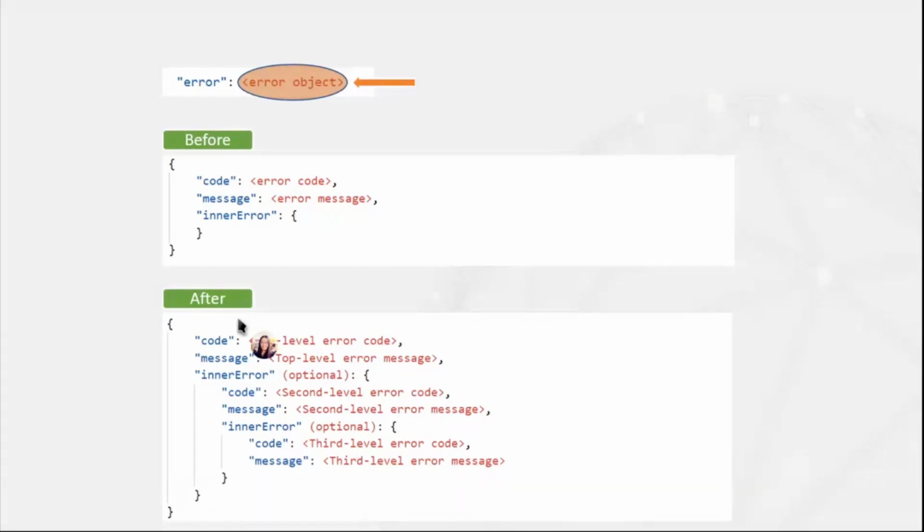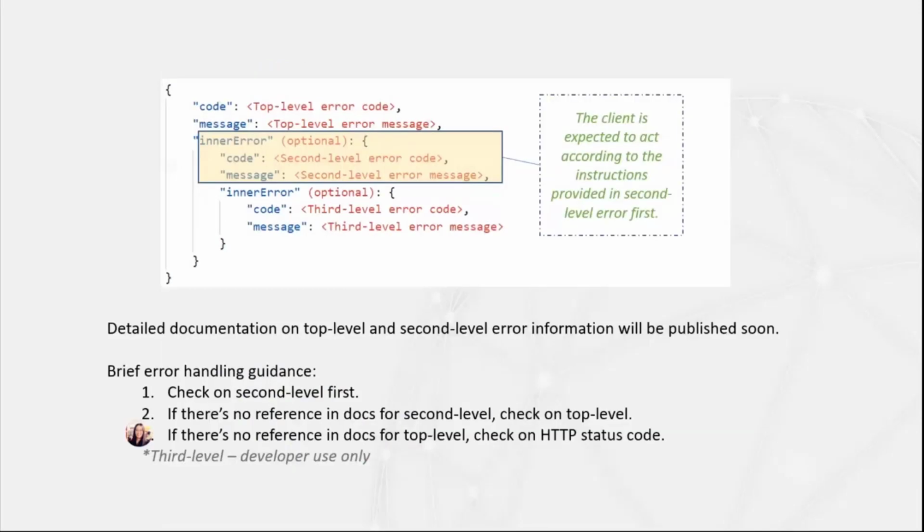In the coming future, we will make some improvements and provide a 3-layer structure in our error object. You can see the example here that there will be top level, second level, and third level errors in the error object. The detailed documentation about errors will be published soon. Please stay tuned and check on the updates in the docs site.